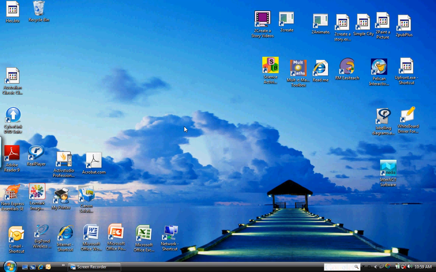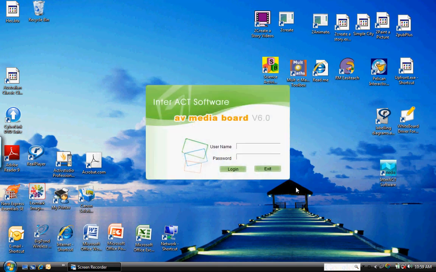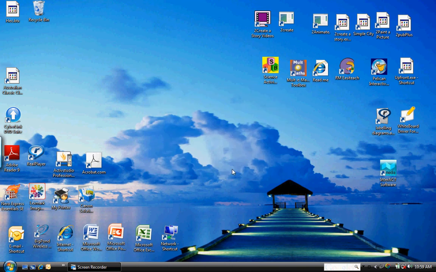This lesson is about Windows mode. If you'd like to create or show presentations, you need to open Windows mode of the InterACT software program. To do that, double-click on the InterACT software icon. Remember, you don't need to have a username or password, just hit login.